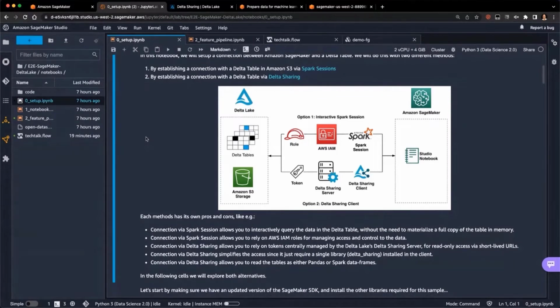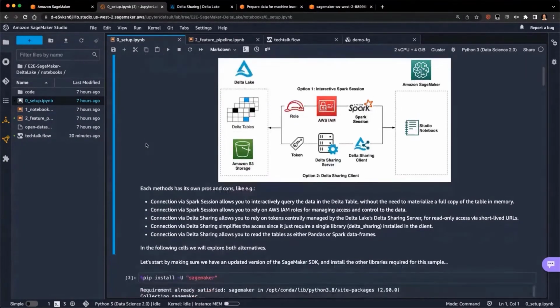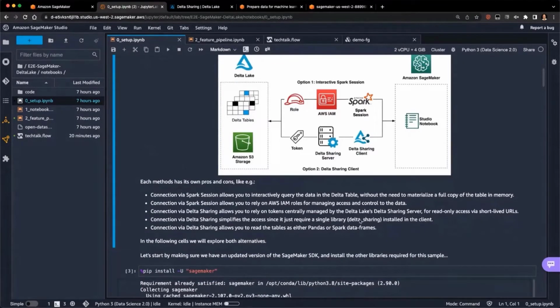So the difference basically with the other method is that by using Delta Sharing, you can basically rely on tokens that are centrally managed in what they call a Delta Sharing server. So the Delta Sharing server can be installed anywhere in your environment. And that basically allows read-only access and short-lived URLs for accessing the data that you need on that data table. So that pretty much simplifies the access because all you need to do is install a single library that is called Delta Sharing. And that will allow you to connect through the client by using that temporary token that you get for reading the information.